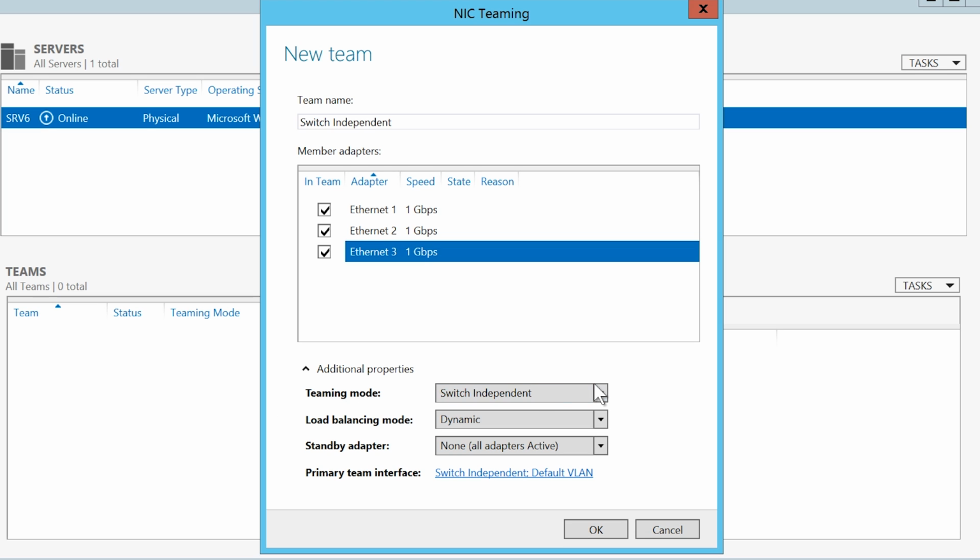The top option is Teaming Mode, which defaults to switch independent. The other two modes, static teaming and LACP, require hardware support. Switch independent requires no special hardware to operate and thus is the easier one to configure and use. The next option down is load balancing mode.